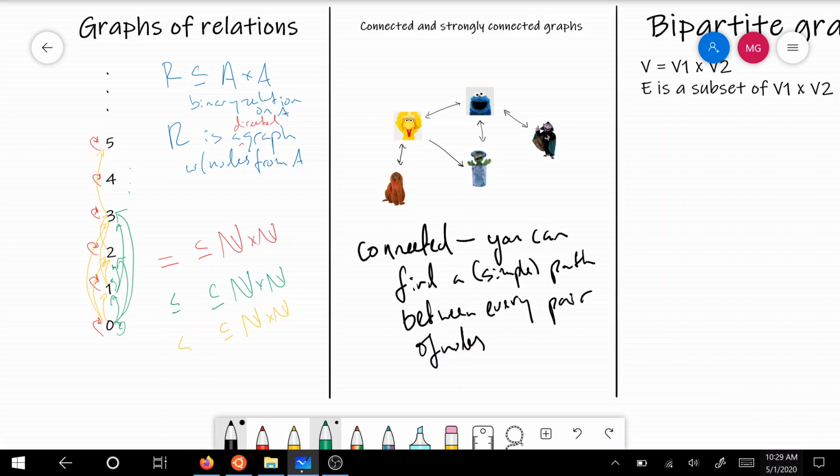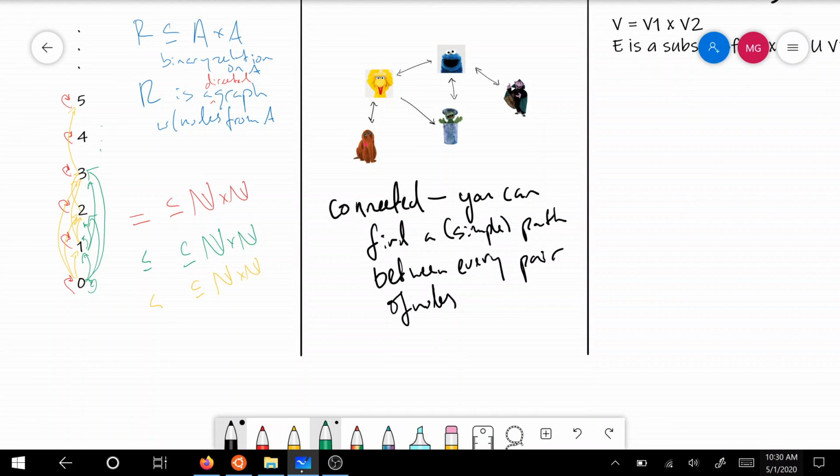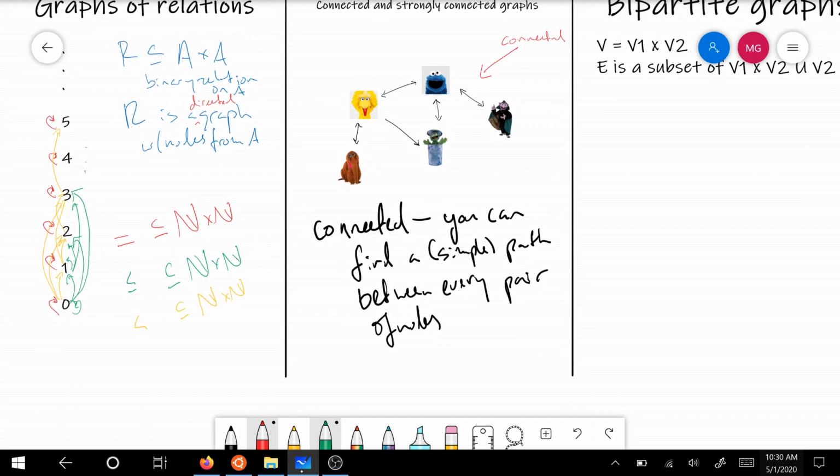The simple part says, look, if I can find a path between a pair of nodes that uses a loop, I can just cut out the loop. So simple, you'll always find. People will often want to be a little clear for connectedness. Like, is there a path between Big Bird and Big Bird? Yes, by default, you're already at Big Bird. Okay, so this graph is connected.